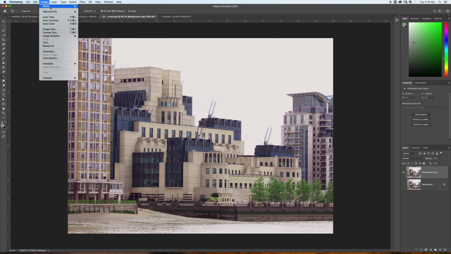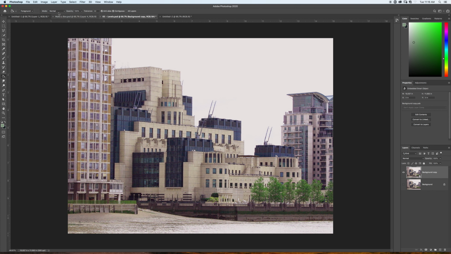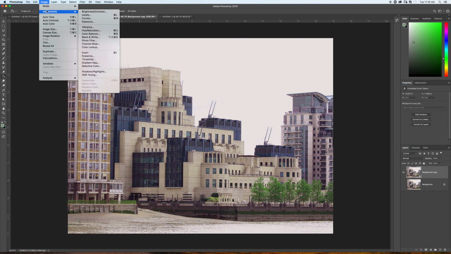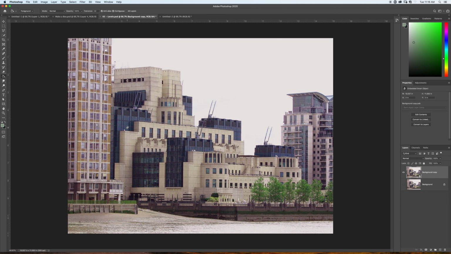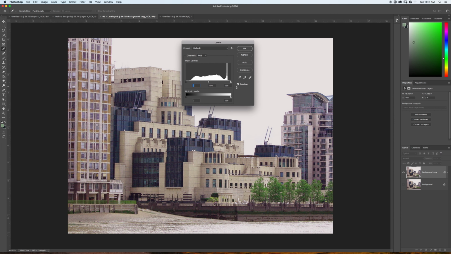Now, your levels are found underneath Image Adjustment Levels. Okay, that's where all of your image adjustments are found here. Okay, the other one is Command or Control L. That'll bring up your levels. What levels tells you is where your value information is. So look at just your input. Don't worry about output. Just look at the input levels here.